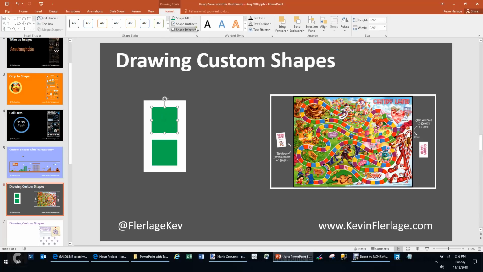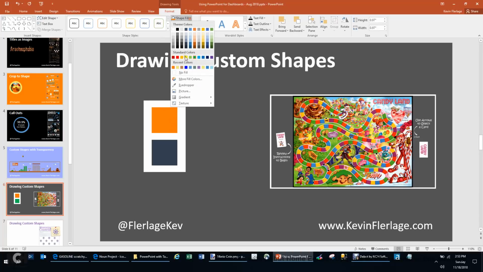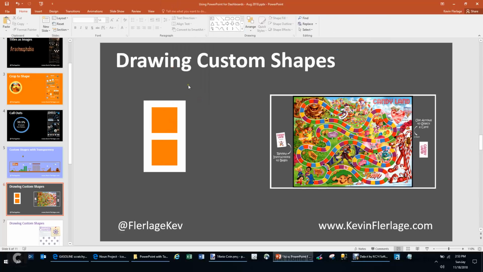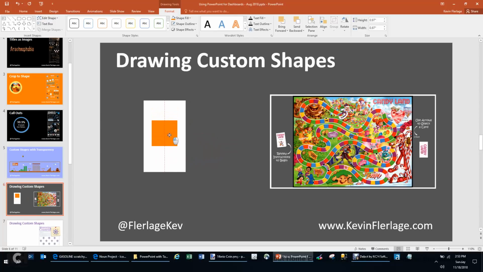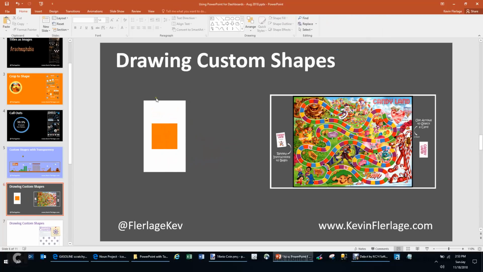Then what we could do is save that as an image, and then we come in and change these colors, and we save that as an image, and we can make all these cards really quickly. Obviously not all of them are just doubles, so you have a single Candyland card right there.